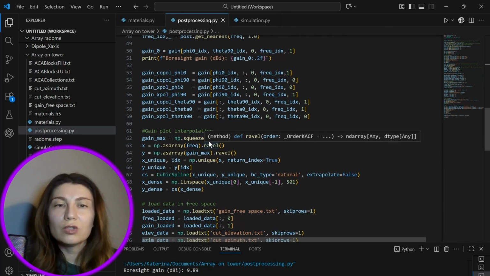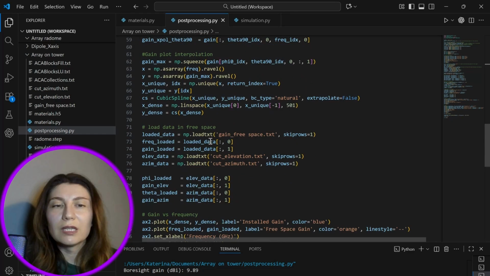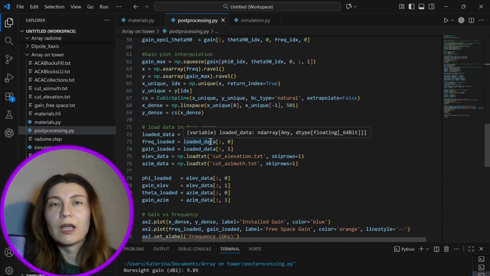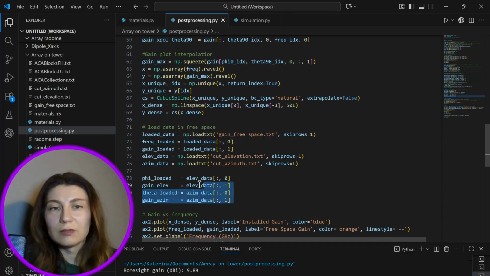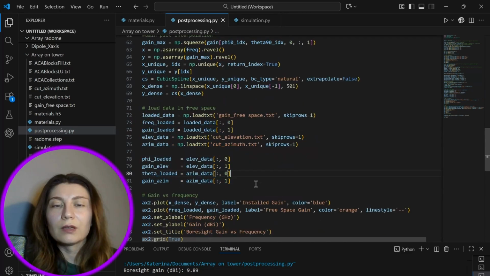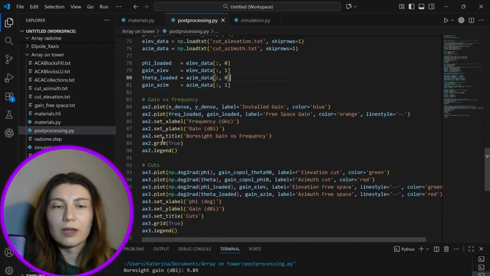So everything usual. What I did here, which I think is very important, is to compare our free space antenna simulation with our installed antenna simulation. So I imported the data from our previous simulations with the free space antenna: gain versus frequency, azimuth cut, and elevation cut. So we will look at that.